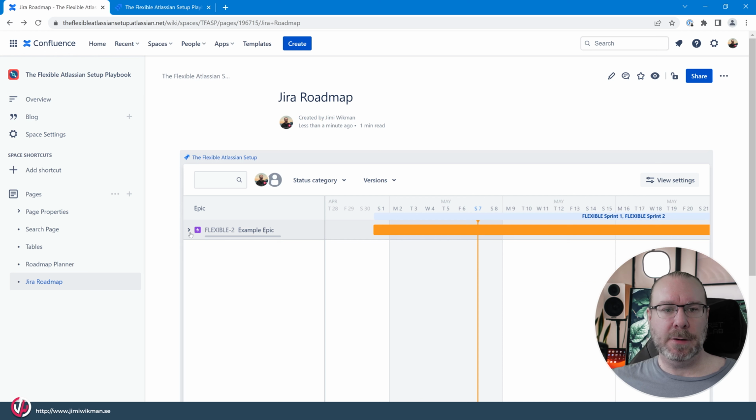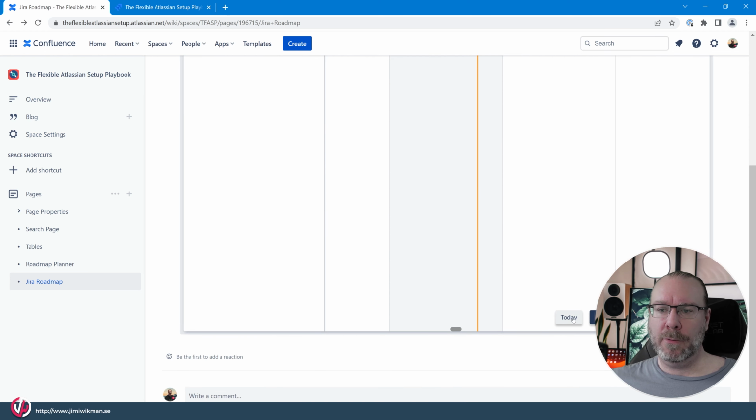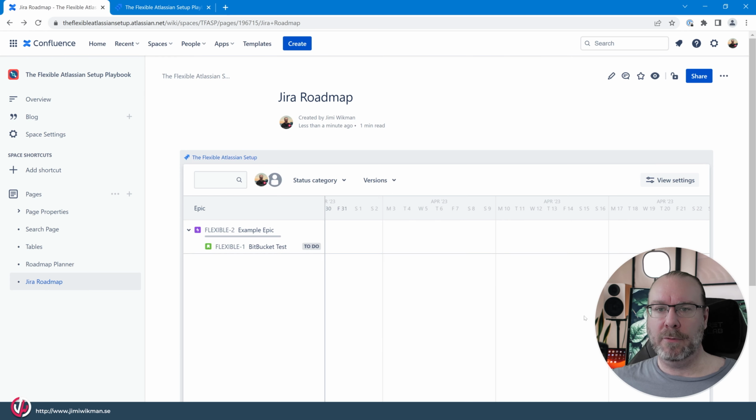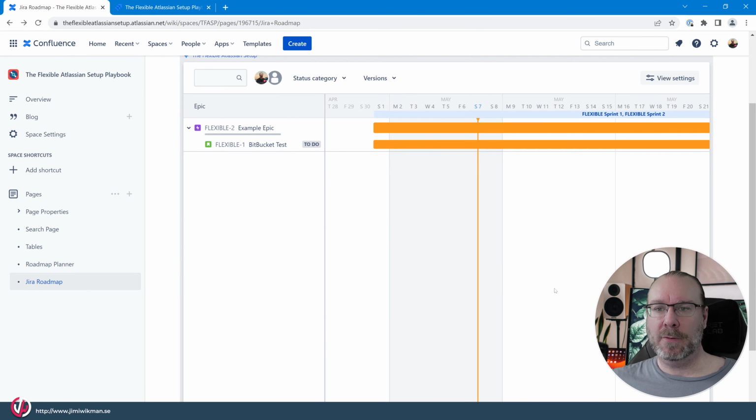And I can see all the items here, but they are not clickable, so I cannot go from here to the actual items themselves. And at the bottom, you will also have the ability to make sure that, if you have scrolled, if you go over here, for example, where you don't have anything, and you click on today, it will snap back to today's date.